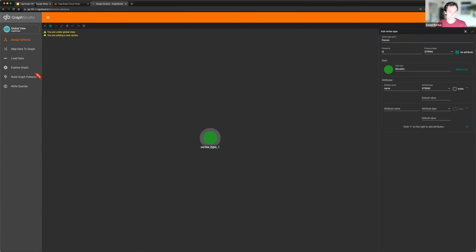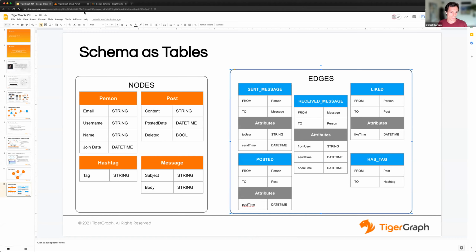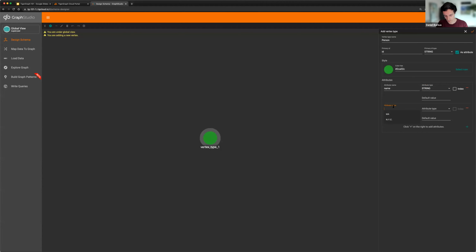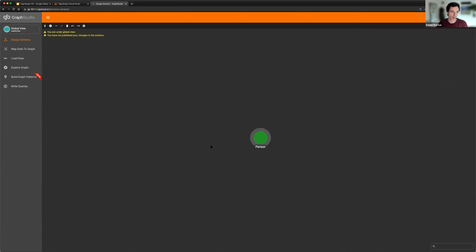So we had name, username, email, and join date. Username, email, join date, string, and date time. And we can click OK, and that'll create our person.